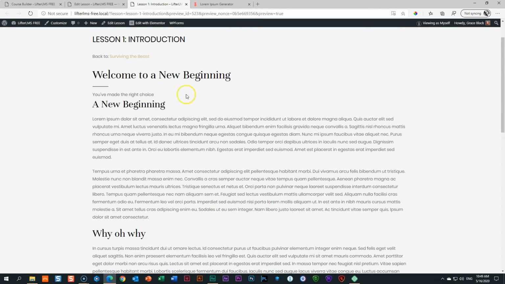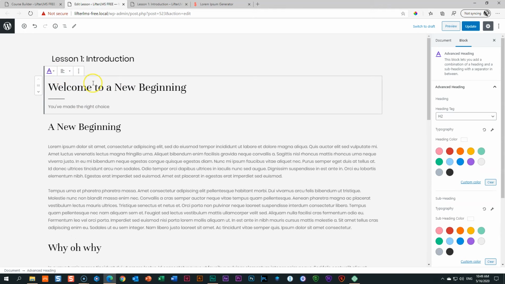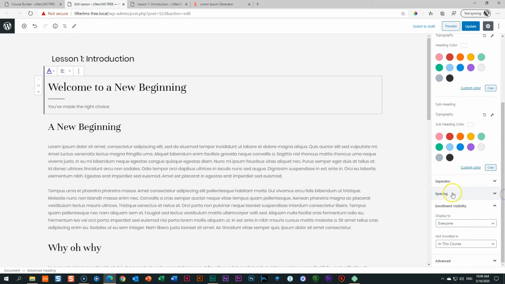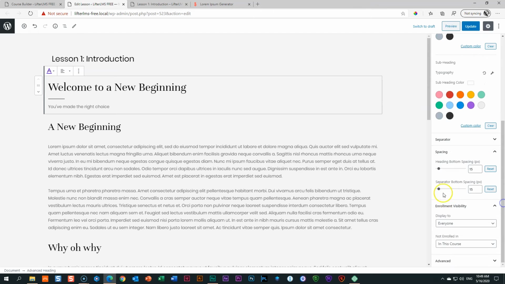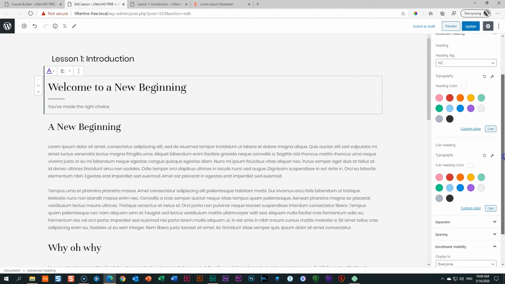You need to think about spacing. These two are too close to each other. So what I can do, go back. And when I click on this one for the advanced heading, I can look for spacing down here. Separated bottom spacing, no. So spacing is not going to be an issue here.